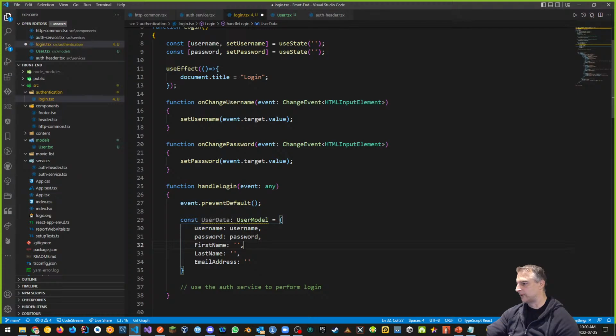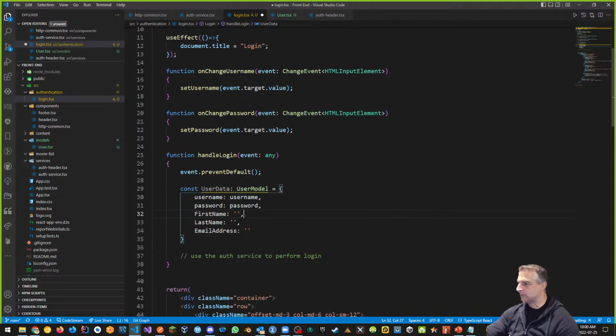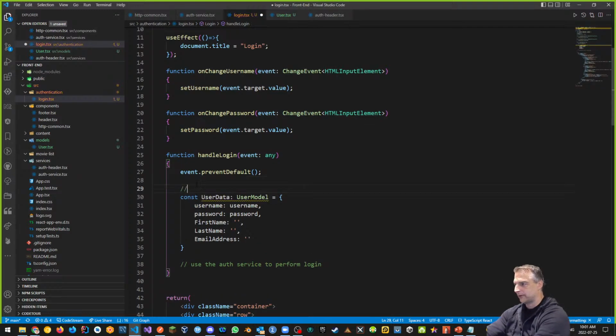Okay, so username and password are here, but we don't need to set our first name, last name, and email address because those things are only going to be set in registration. But we do need the whole user model if I'm going to use the same user model for registering our user. All right, so this is constructing our user model.